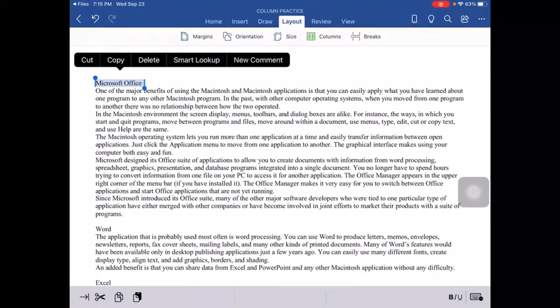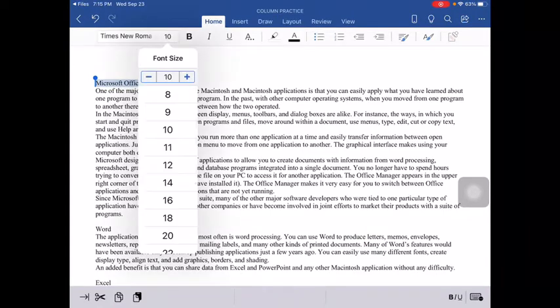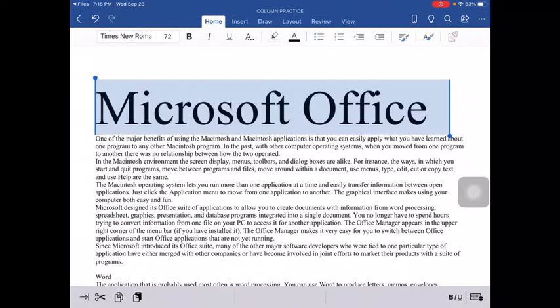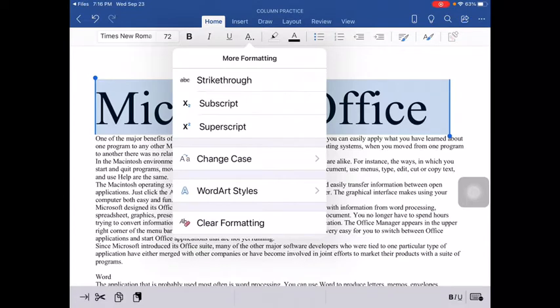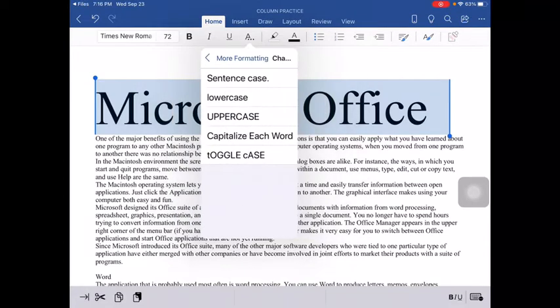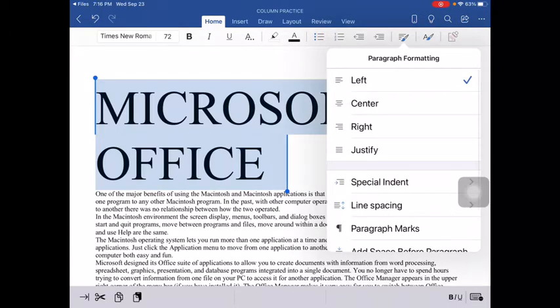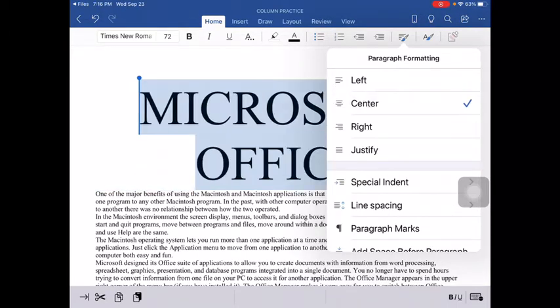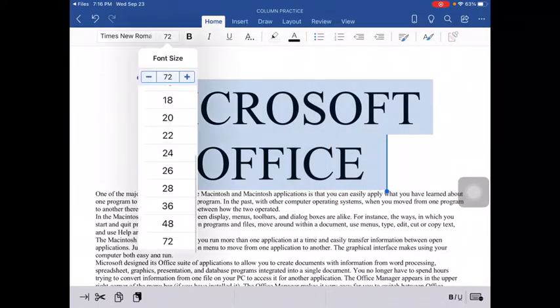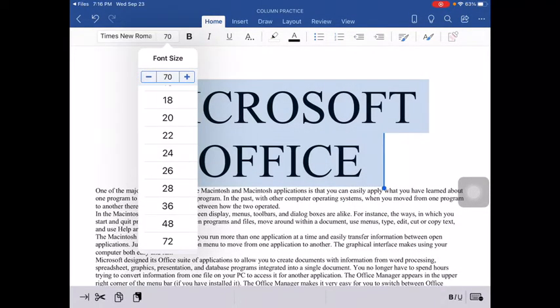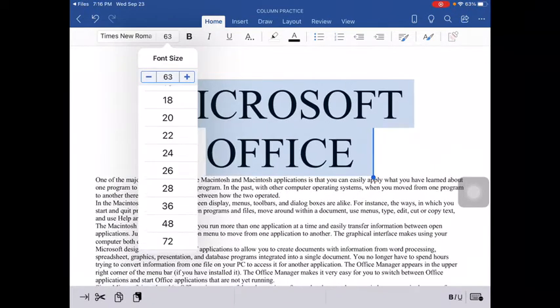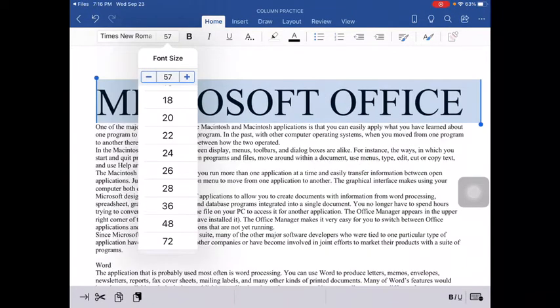So I want to make it 72 point, uppercase, I'm going to center it, and then I'm going to resize it so it fits on one line. So I'm going to just go up to my font size and keep hitting minus until it's on one line. And there we go.